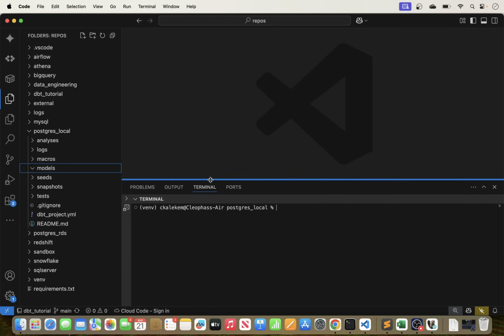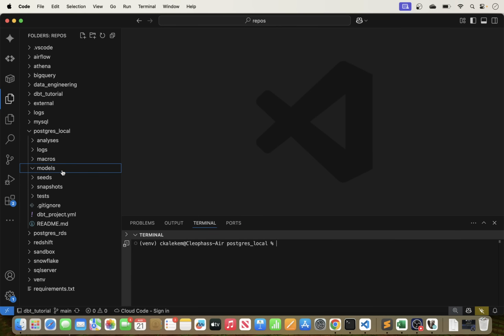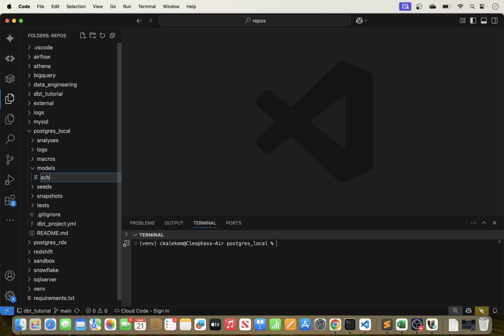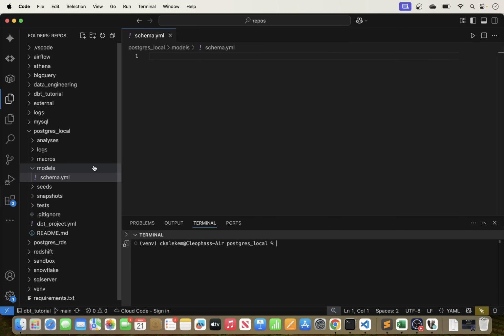So what we want to do is for our transformations, we will put them within models, right? These models in dbt are mostly .sql select statements, so we will just put those here. So right here in models, I'm going to create two files. The first one will be schema.yaml, and this one is going to contain our source data, right? Where our source is located and which tables we want to bring, things like that. So I'm going to put that inside here.